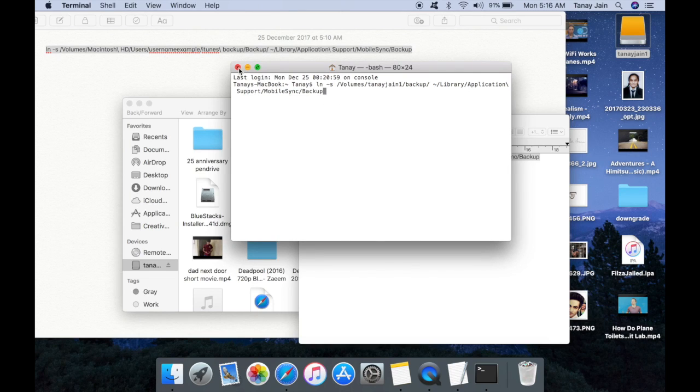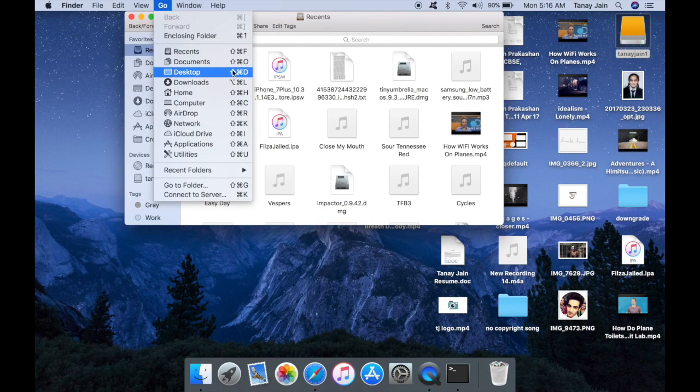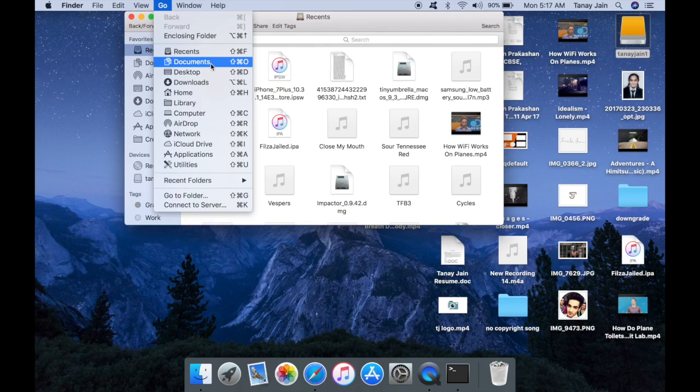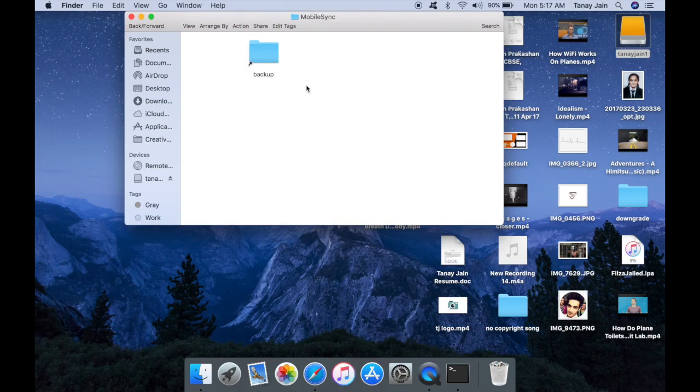Now it's time to check. Open Finder and click on Go. Now here you have to hold down the Alt or Option key. You will see Library, hit it. Find Apple support, open it. Then go to MobileSync. Again open it up.